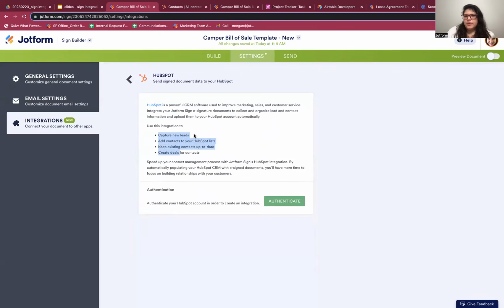So here you can see we can capture new leads, we can add new contacts, we can update contacts, and we can create deals if we'd like as well. The first thing you need to do when you are ready to do this integration is to authenticate your account. In my case, I've already used this integration pretty recently, so that'll happen pretty seamlessly. But if it's your first time or your first time in a while, you will have a few additional steps to get there, but there are very clear instructions that walk you through that process.